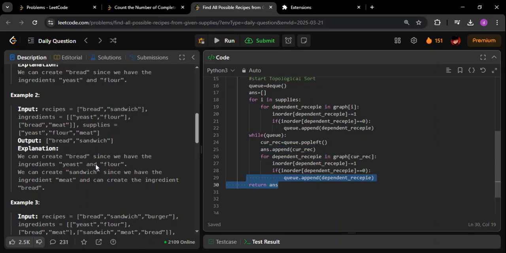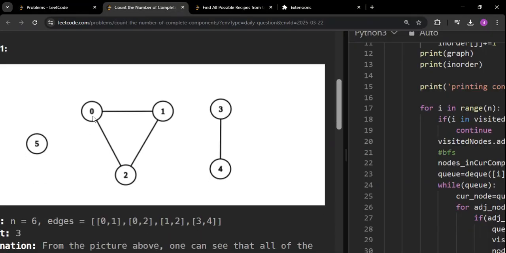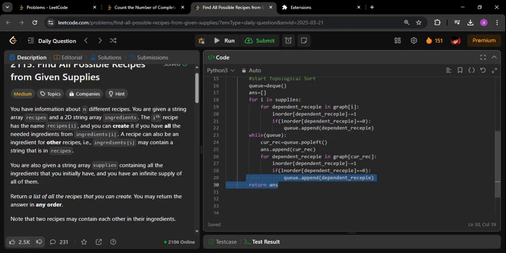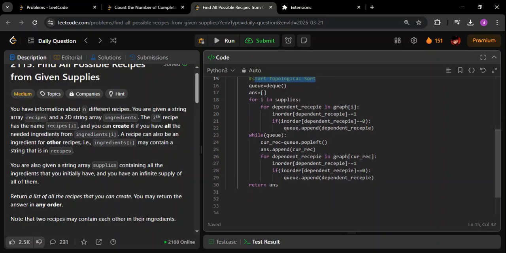One more thing that I want to tell you is that, let us say there is a circular dependency existing. Let us say this particular example: recipe 0 depends on recipe 1, which depends on recipe 2, and recipe 2 again depends on recipe 0. So there is a circular dependency. In this case, none of them can be created. Remember that part. In a topological sort, if there exists a cycle, then none of them will be listed.